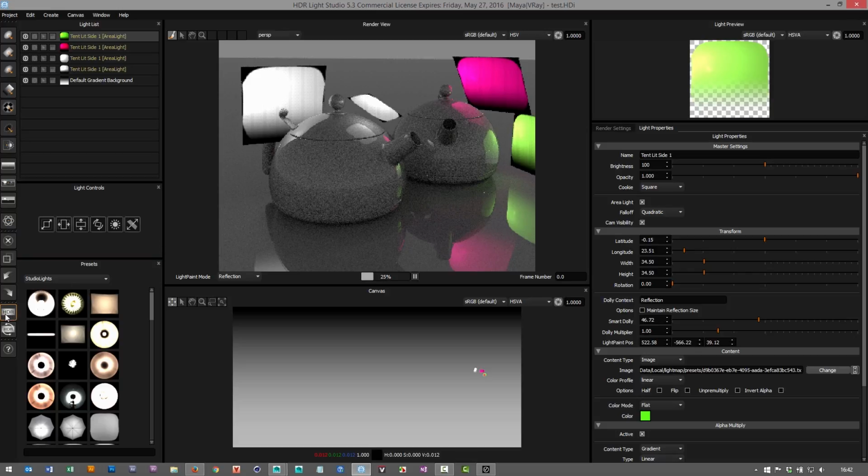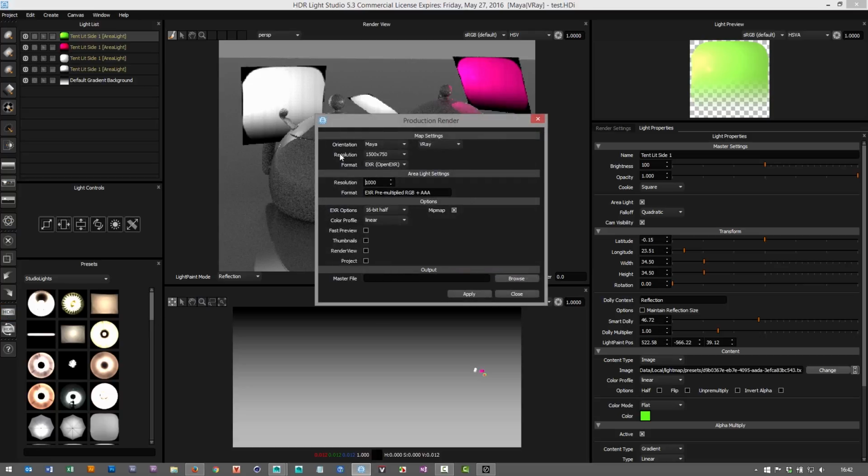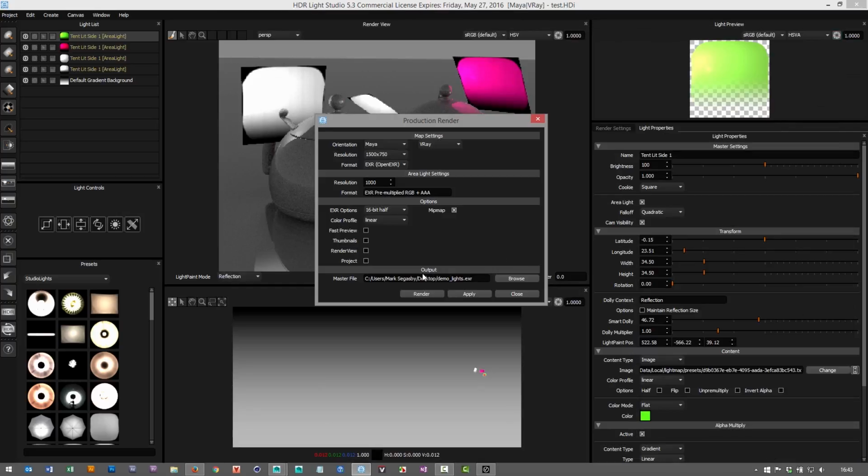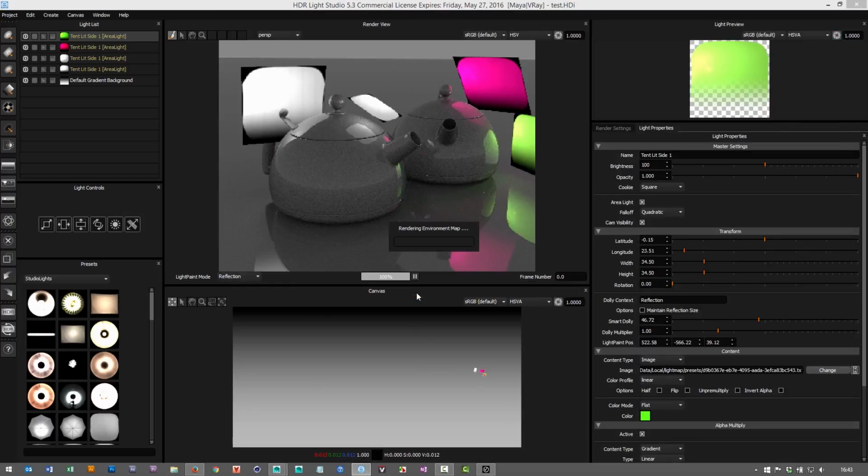We come here to the HDR button for a production render. We set the resolution of the HDRI map, which we'll leave at 1500. We have the resolution of the area lights themselves, where we only set the width because they're always square, so it's 1000 by 1000. Let's leave that as it is. Then let's browse and choose a file name. On the desktop, let's put demo lights. Save, and then we press the render button, and this will calculate the set of image data for your Maya scene. It will calculate the HDRI map and all of the light cards.